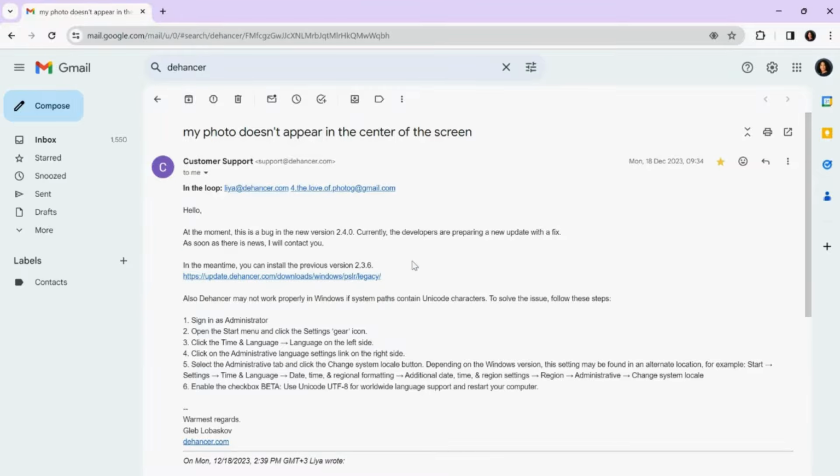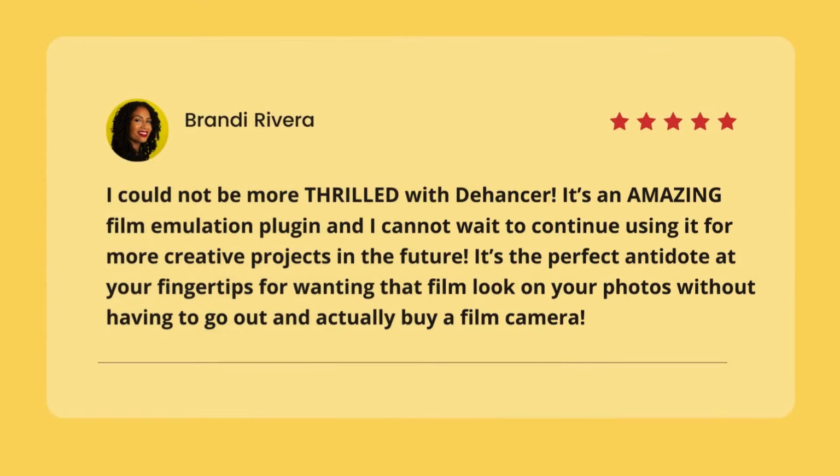But all in all, I have nothing but good things to say about Dehancer. Despite these few cons, I still give it 5 out of 5 stars because I still think it's a wonderful plugin.